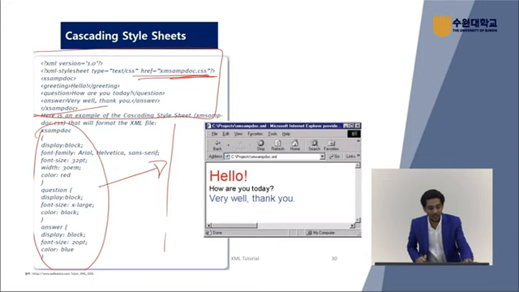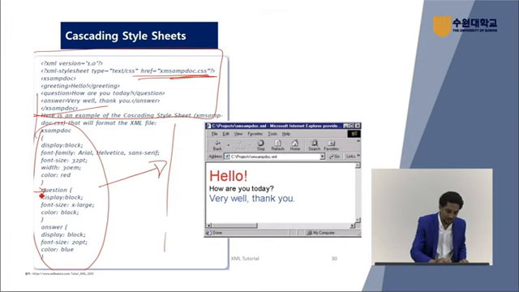For example, this XML contains a greeting, hello, a question, how are you today, and an answer, very well, thank you. Then if you see here, for the display block, the font family is Arial and the font size is 32. For question, we have font size X large, and the color is black. Answer will have this style: font size is 20 and the color is blue. You see the color is blue. For question, color black, font size X large. And this is for the display.